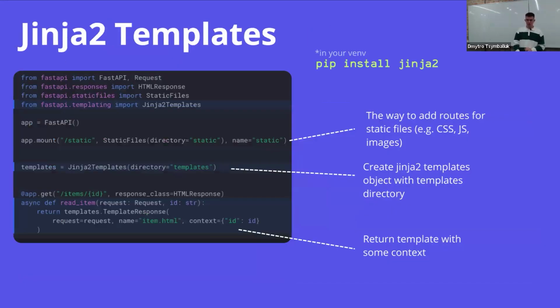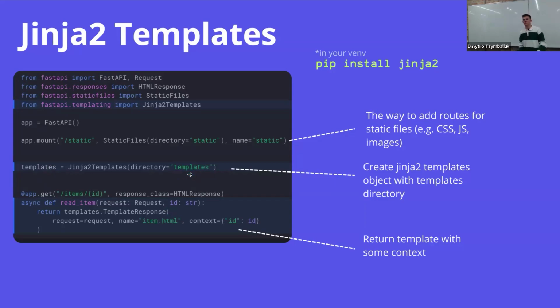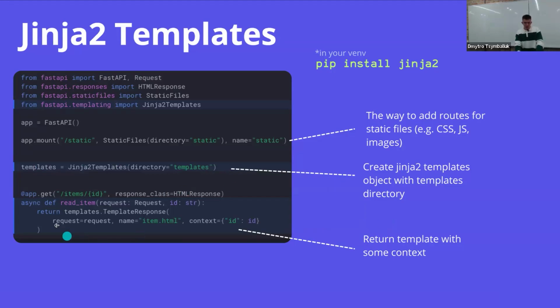And actually, how can you use Jinja? First things first, you need to install it: pip install Jinja 2. And then you should first of all create this templates object and pass your template directory. Sometimes it's just a different directory in the root of your project. So you just create that, and then in your route, you should obviously mention that the response class should be HTMLResponse. So again, in your documentation, you will see that it's expected to receive HTML as a response.